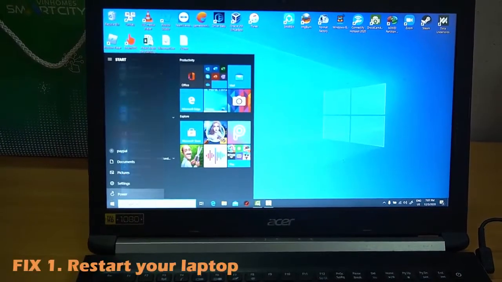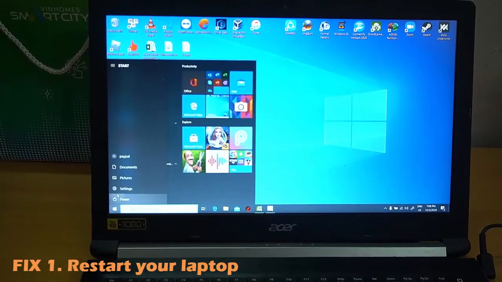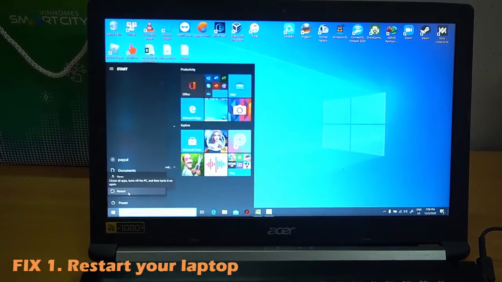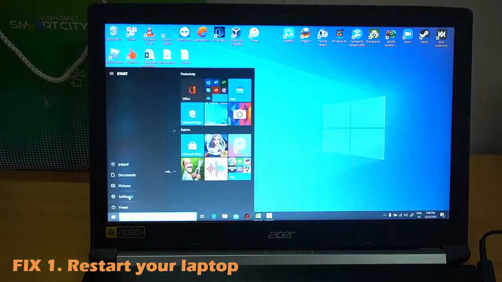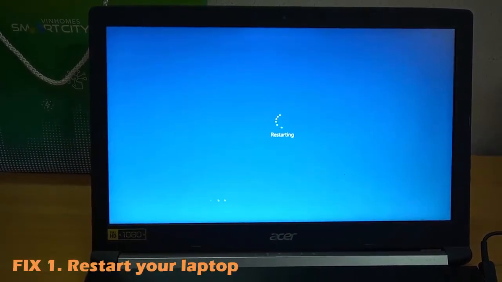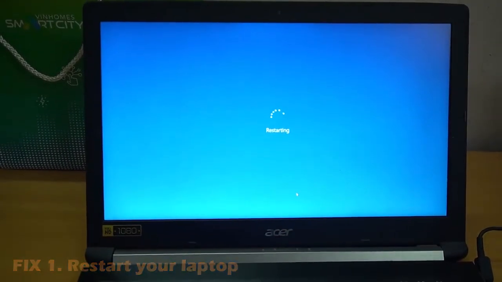Fix 1. Restart your laptop. This is the first thing you should do. You can just simply restart your laptop and check if your laptop keyboard works. This simple method might come to your rescue.